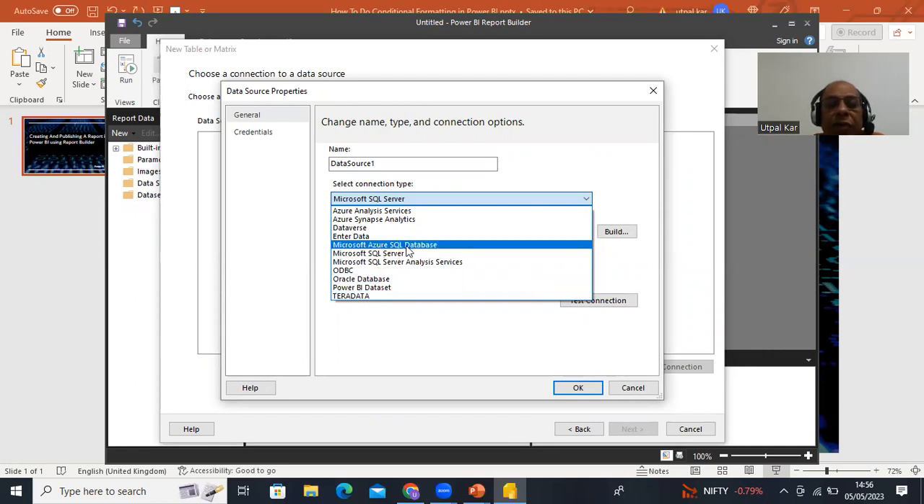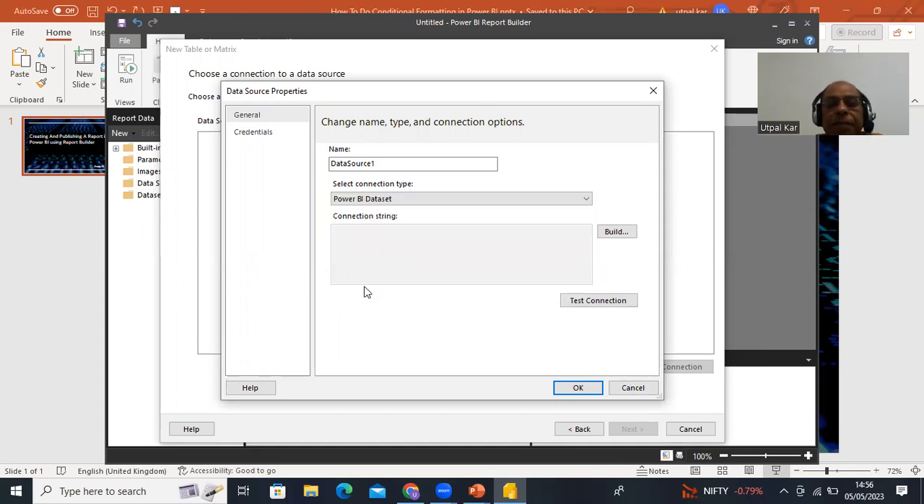For example, we can pick up the data from Azure SQL database. Currently we have published some particular Power BI report. So let us choose Power BI dataset, and then you have to click on this build button.